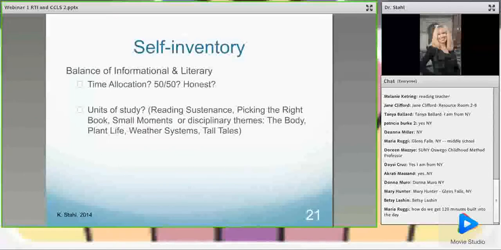And so we're going to do somewhat of a self-inventory, as I said, at your school level and your class. Okay. In terms, the first shift is balance of informational and literary text. So ask yourself, at your school and in your classroom, is there truly a 50-50 time allocation balance?